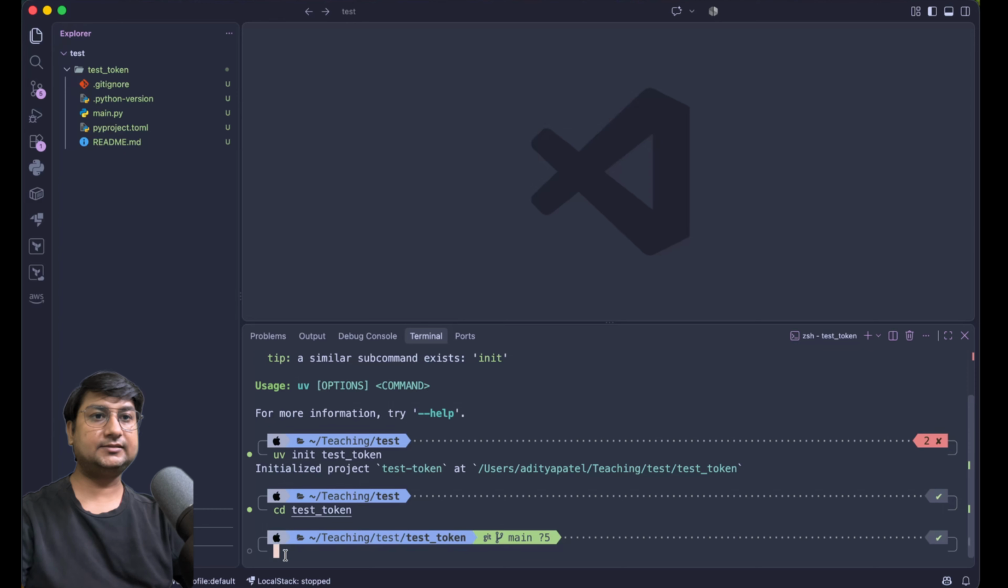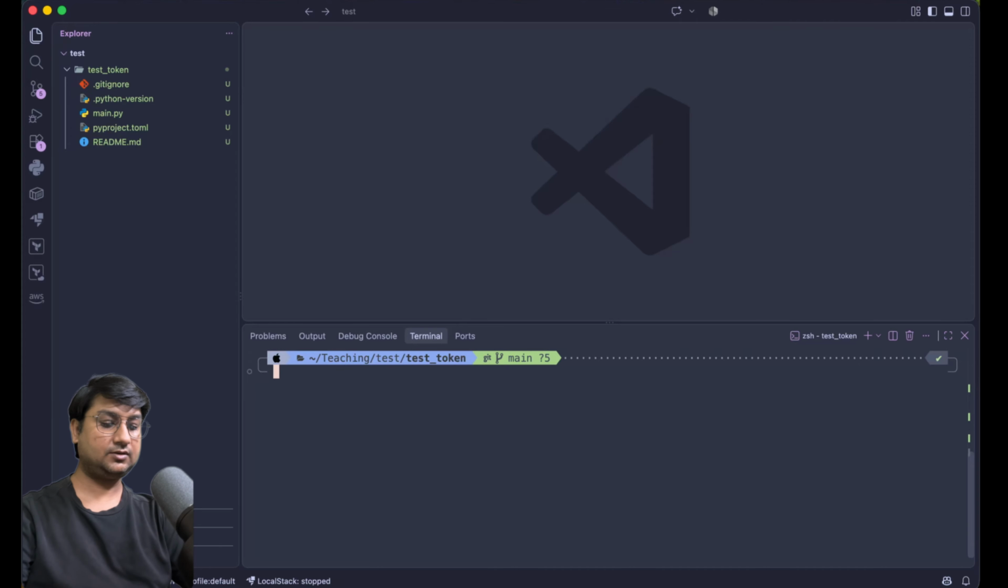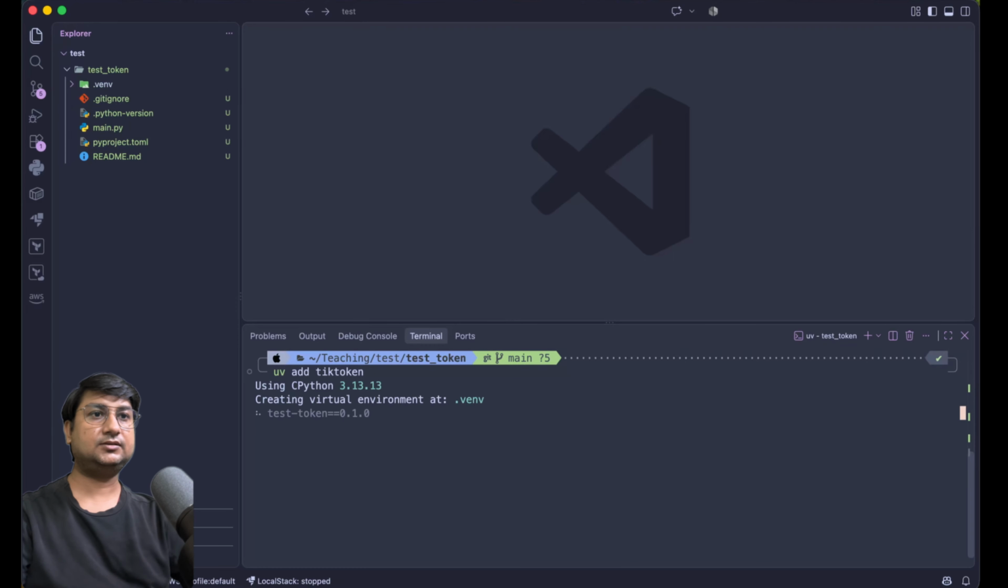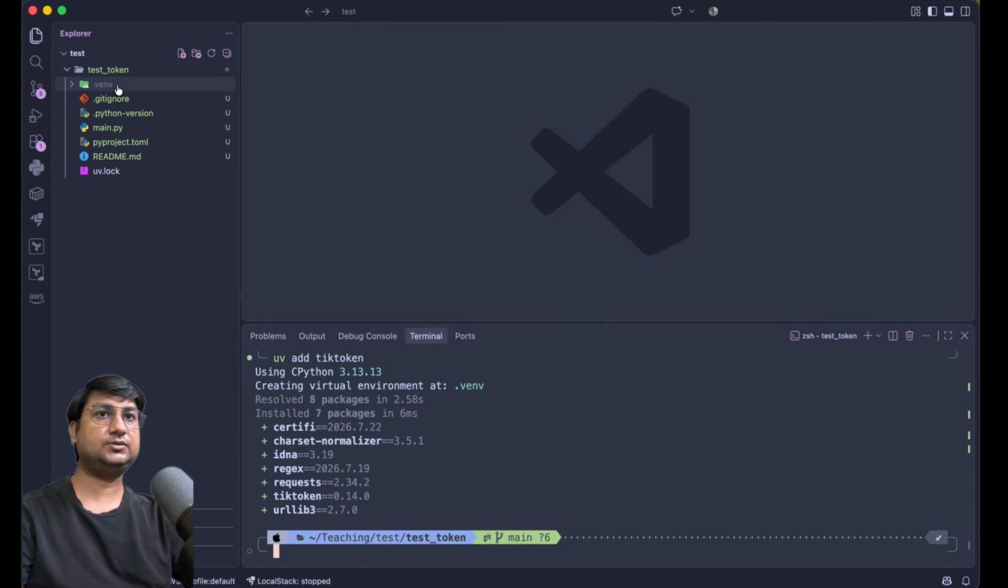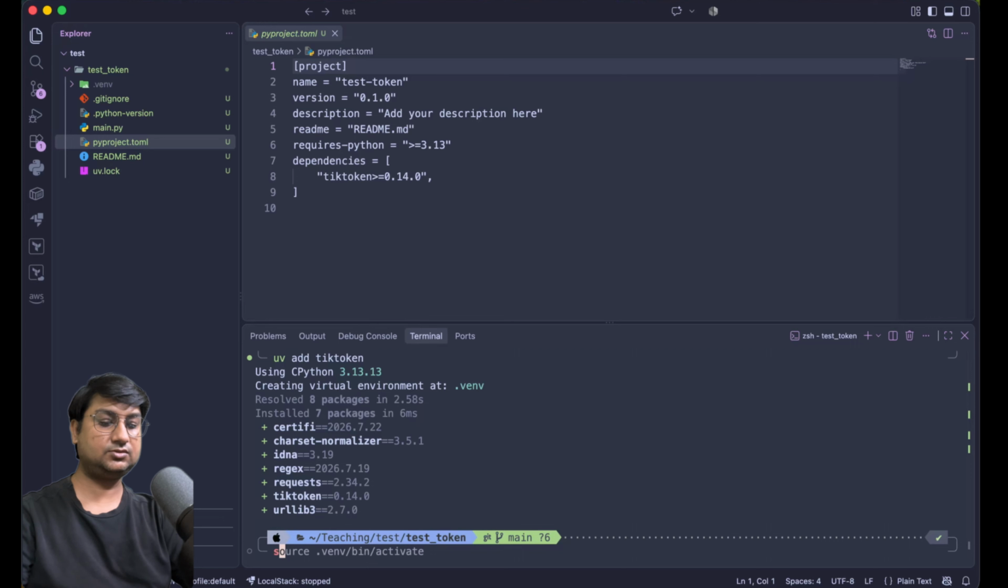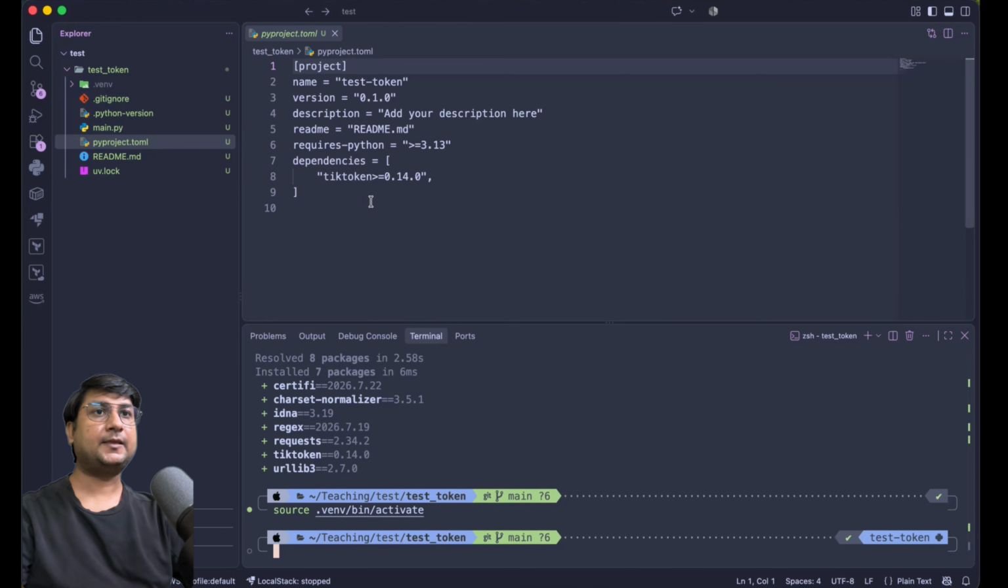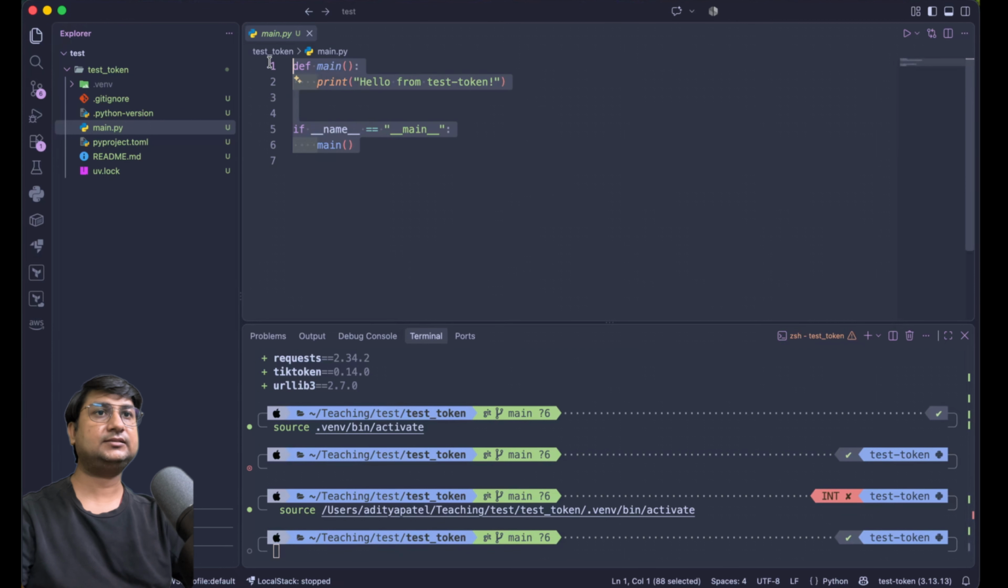Before activating it, let me install some packages. Let me clear it first. uv add tiktoken. It is creating the environment, so you can see the environment is created. We have added the dependency tiktoken. Now let me activate this: source .venv/bin/activate. Now it is activated. Let me delete these commands and clear.